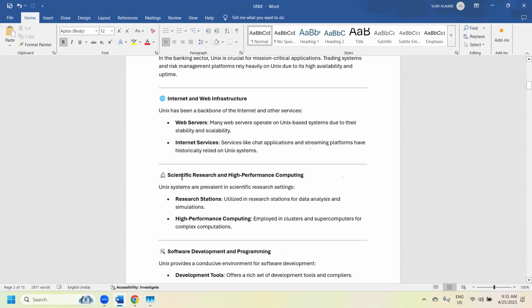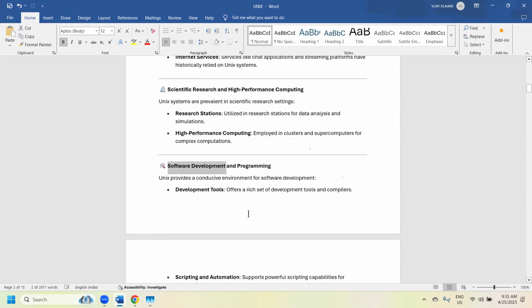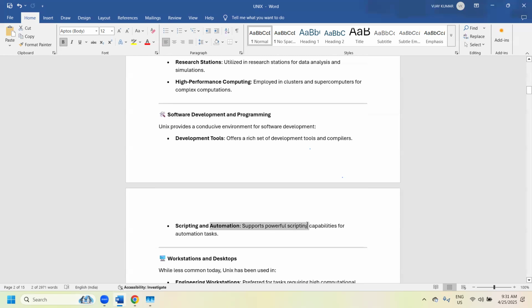Where else do we use it? Scientific research, and also software development. As I told you, if you are going to develop a new tool, whatever it is, they will consider Unix as their operating system by default, because it provides rich features to the developers. And automation is also available.